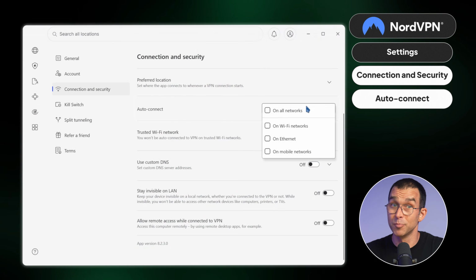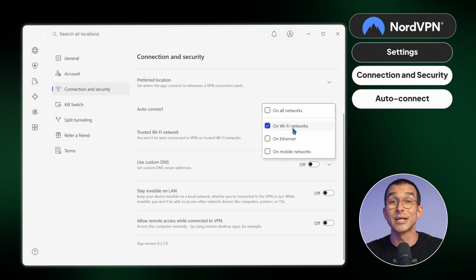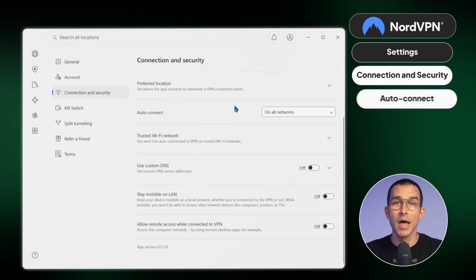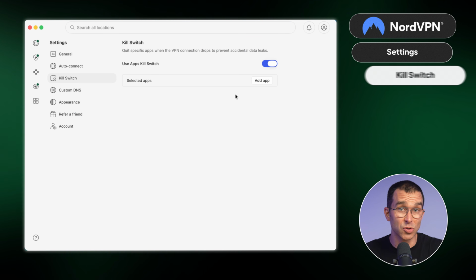Auto-connect is also important. You can specify when you want NordVPN to connect automatically to protect your privacy. And if you go one tab lower, there's the kill switch.